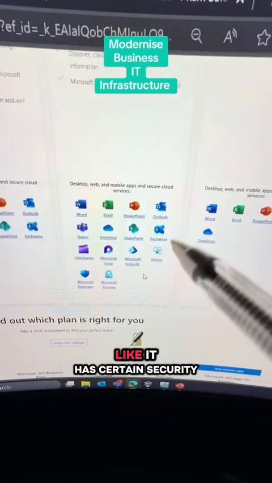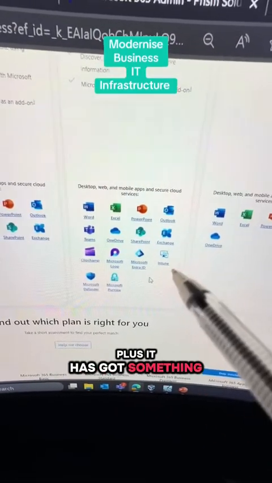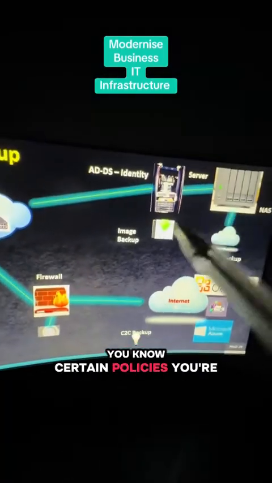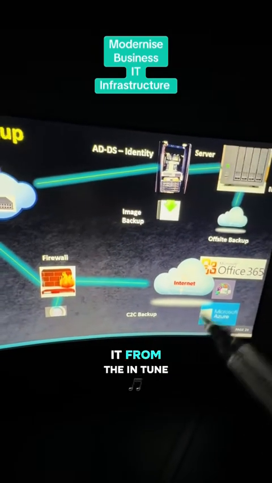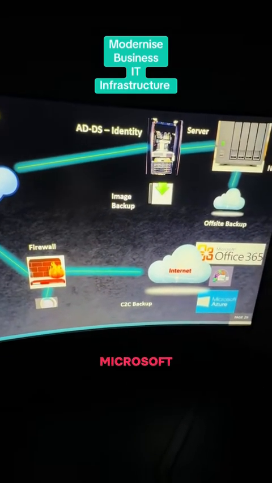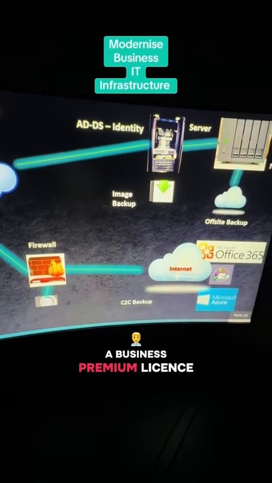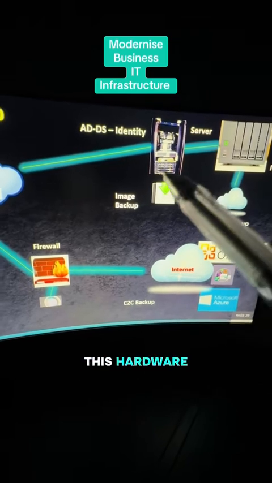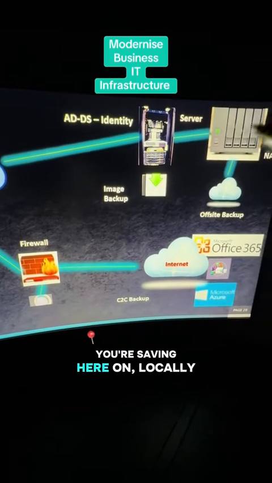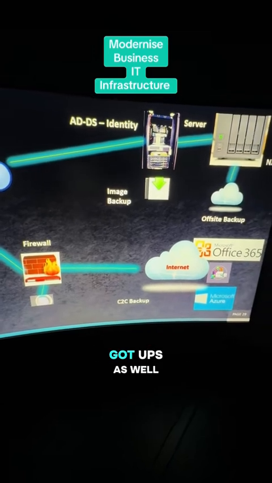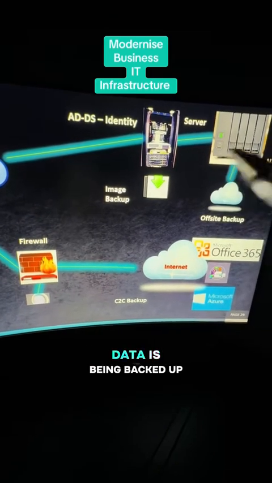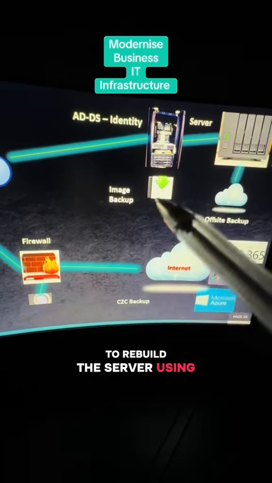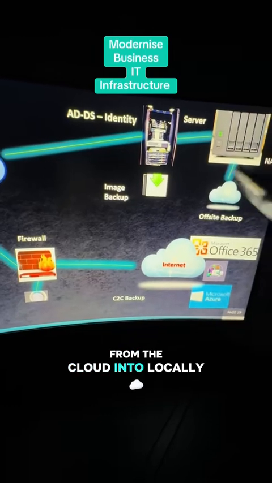But it has got something extra, like certain security, plus something called Intune. Now you're going to ask me, what's Intune? With this system, certain policies you're pushing out, you can control from Intune. So if you go for the Office 365 Microsoft Business Premium license, you can configure all that in here, so you don't need this hardware. Currently the files you save are local, and you're just running the backup, and you most probably have a UPS as well, making sure data is being backed up, and you've got some kind of disaster recovery plan to rebuild the server using the image and get the data from the cloud back to local.